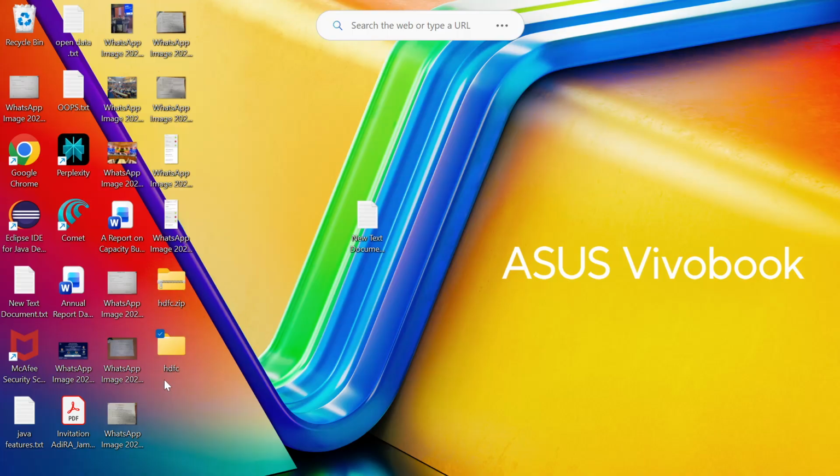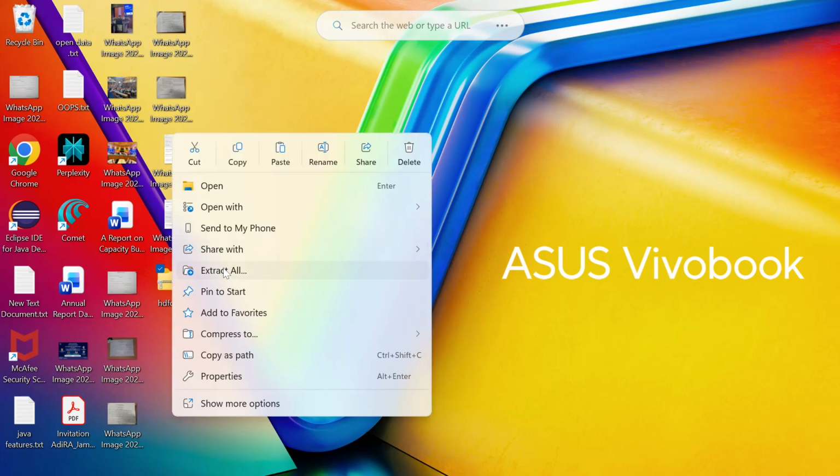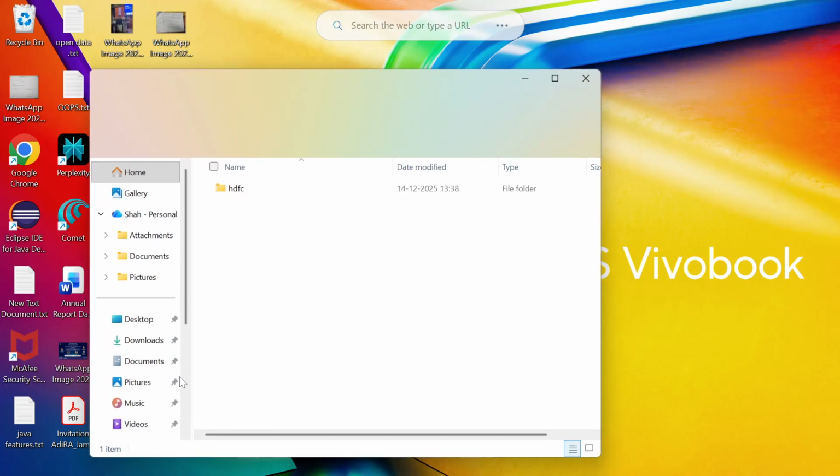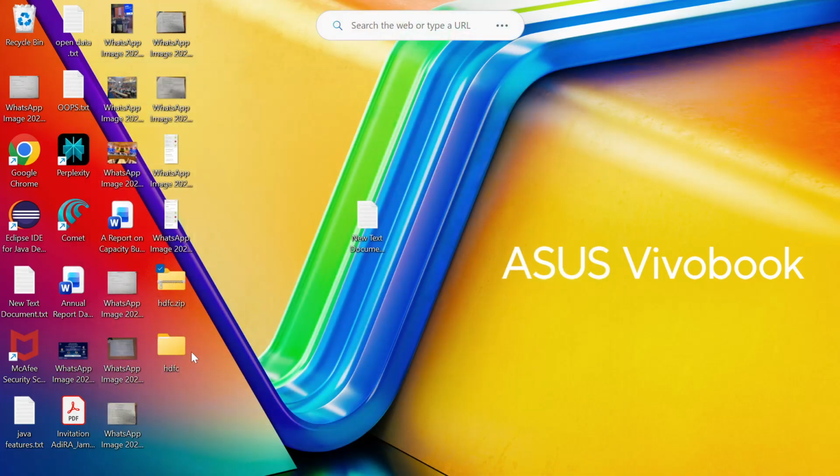You see, I will share this hdfc.zip file with you. There is a hdfc.zip file, and I am going to share it in the group. What you have to do is right click on it and then extract all. When you do the extract, you will see the hdfc folder appearing over here, right?